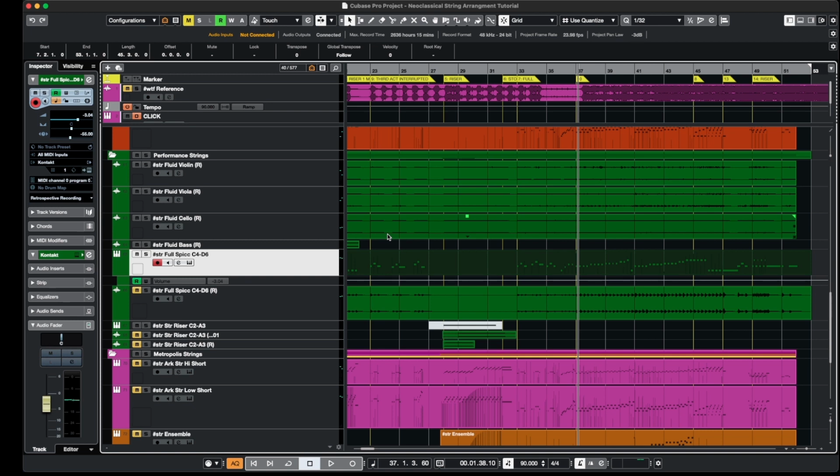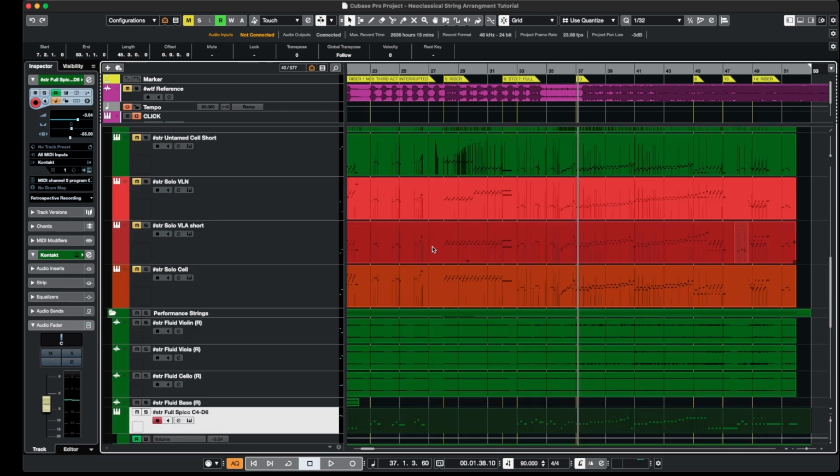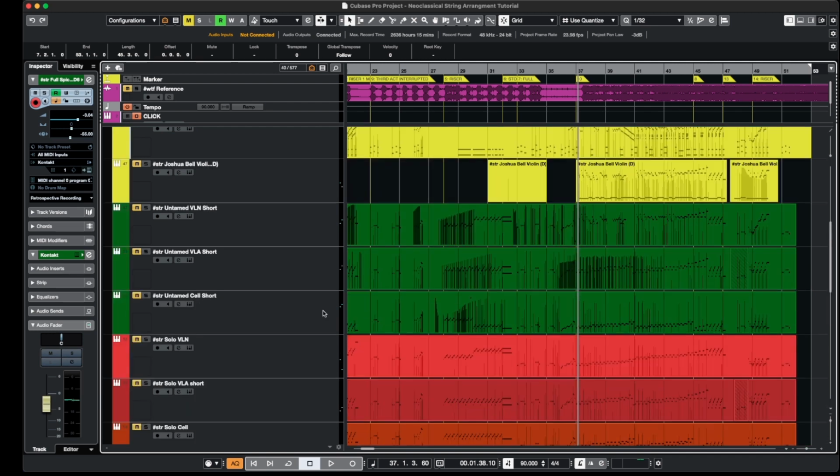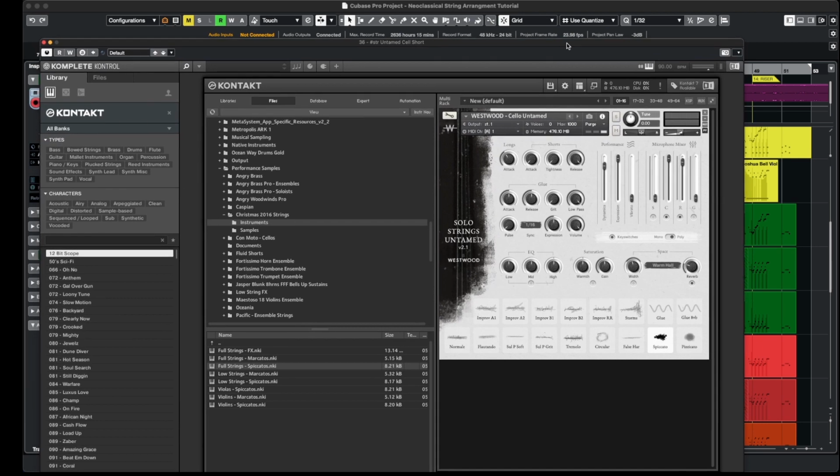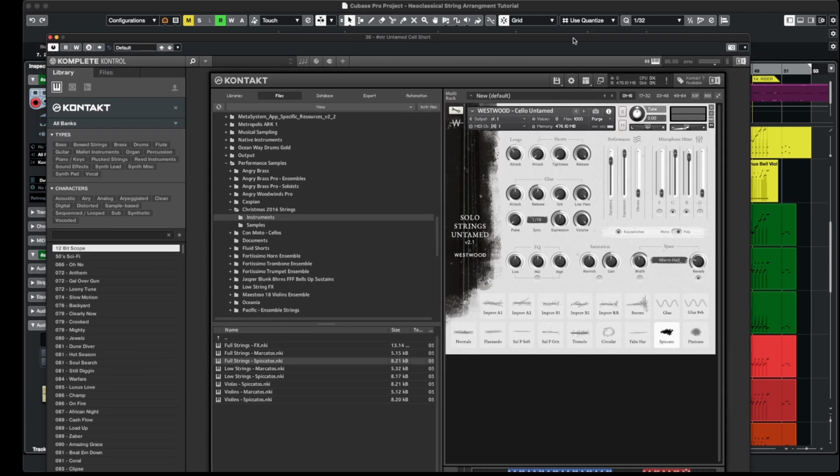In essence, this is the main course, the main dish. This is the actual meal. These strings that I just played. Now I'm going to add extra sauce to it. I am really happy with these strings, this library called Westwood, and this particular library is called Strings Untamed. It's kind of dirty on purpose. I was looking for something that sounded imperfect, that sounded dirty, that sounded like something was off.